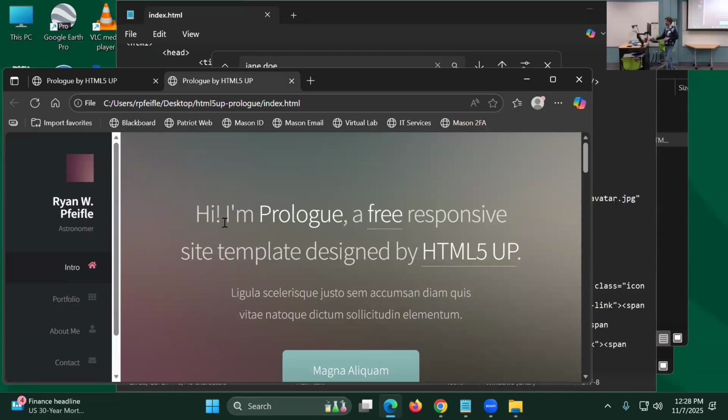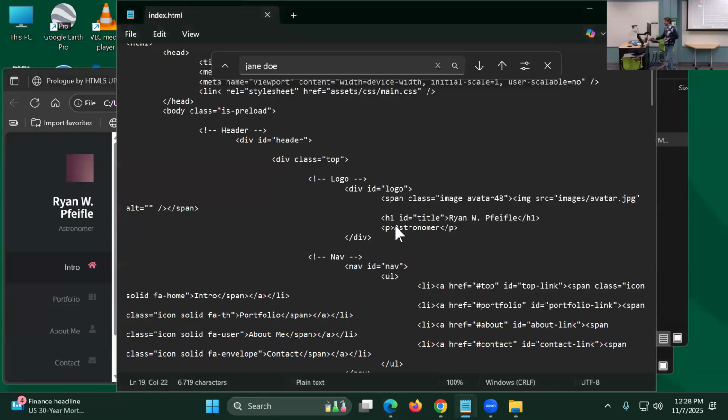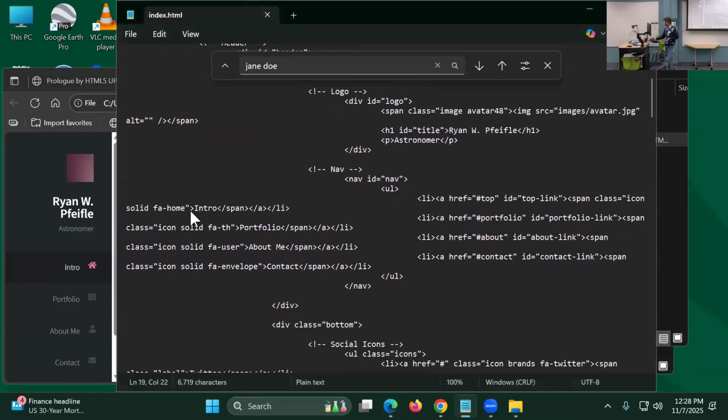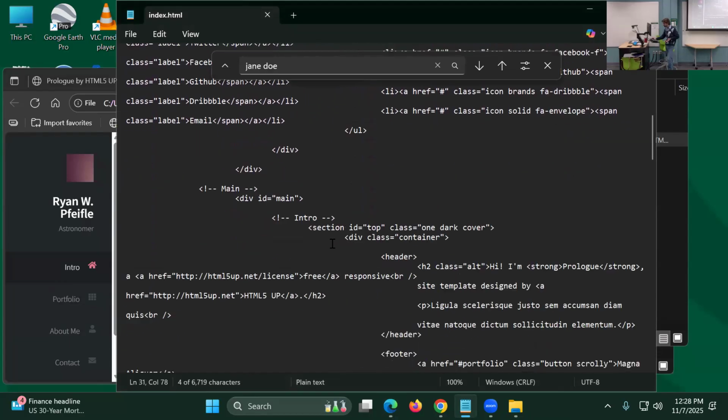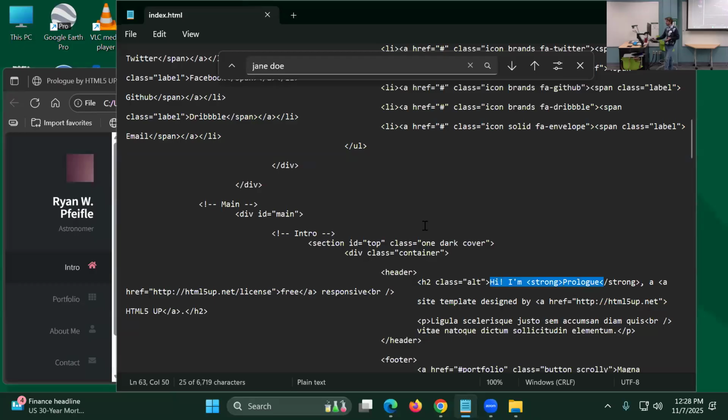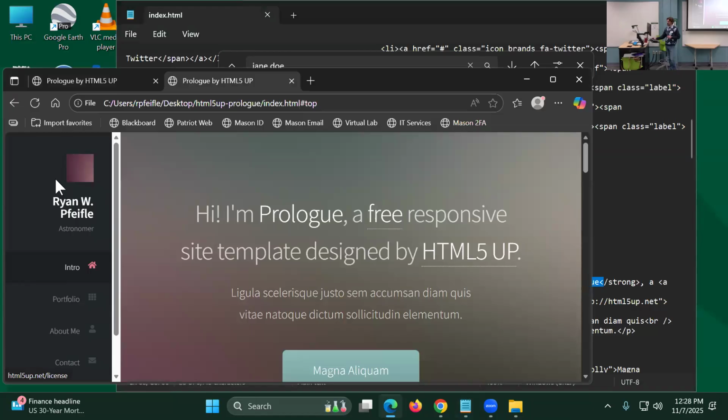And so the same thing applies for the rest of these sections. So this intro, and the "Hi, I'm Prologue" is down here in the header section. So HTML, I don't know if anyone's familiar with HTML, but it's separated into these different containers. So that's what you're seeing. You're seeing labels and containers here. That's where this information is separated into. So as you go through, they'll be divided into containers. So this is a separate container from this one.